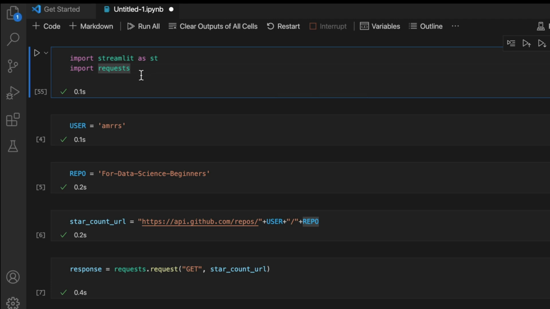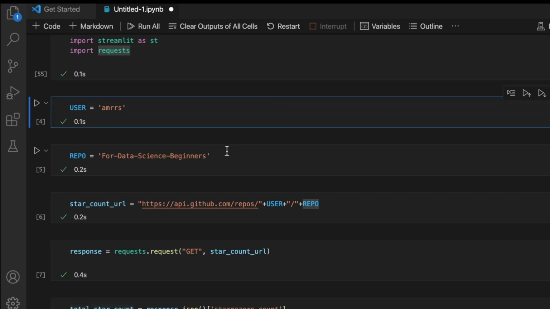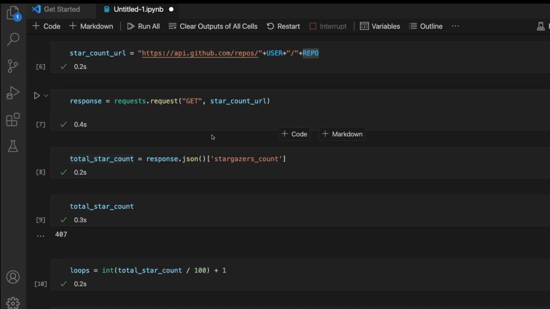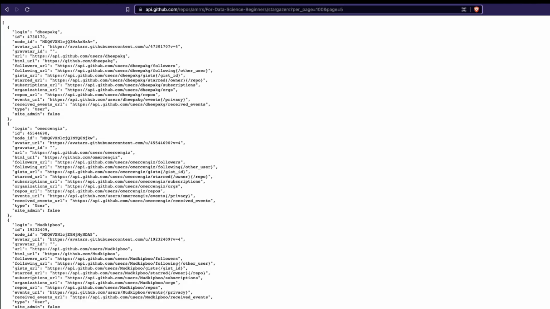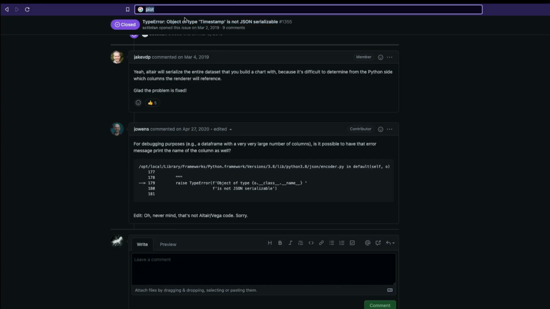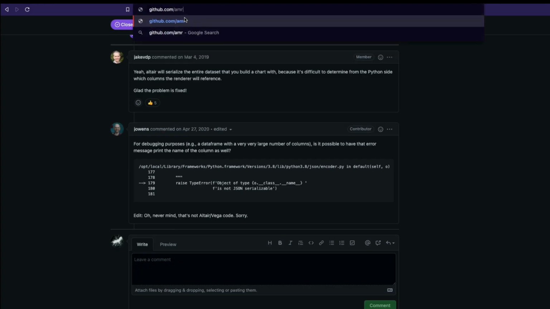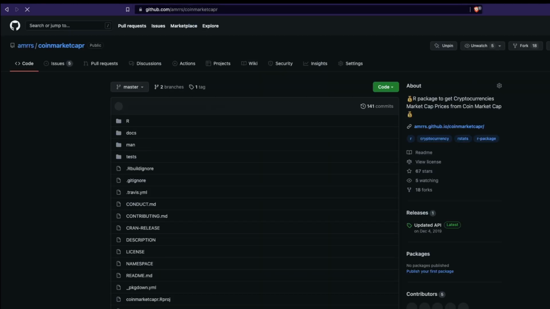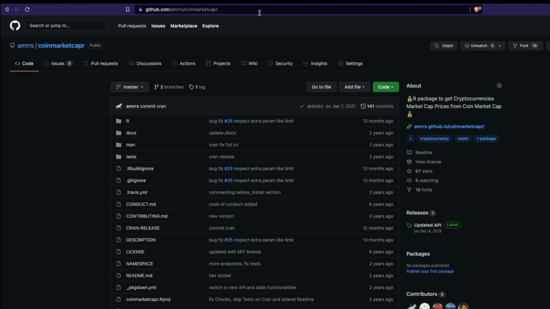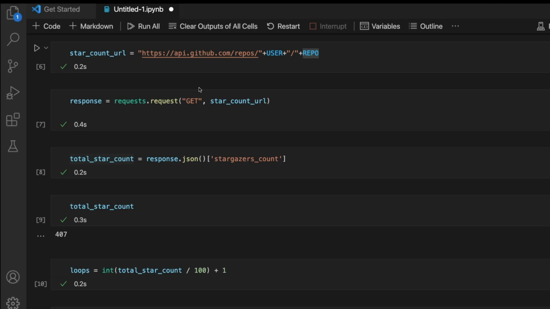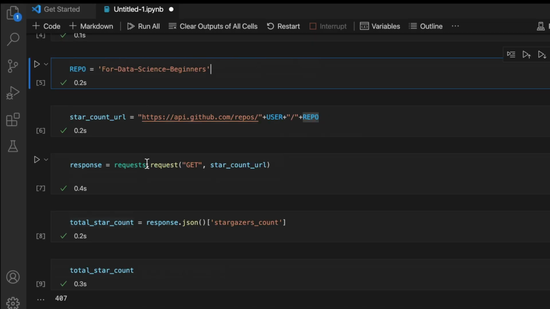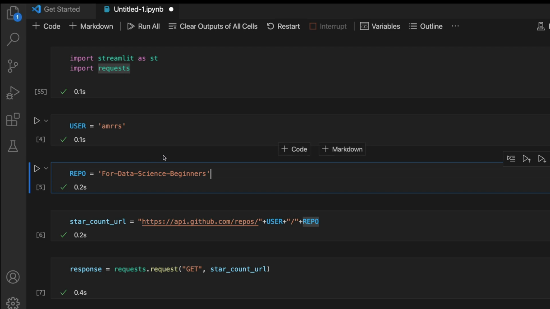So we are importing the package requests for making HTTP calls, and Streamlit for web app development. Then we get the user and get the repo name. Because if you see the repo URL, it is usually like this. Let me go to github.com/coinmarketcap. If you see this repository, it is usually like this. So this is how the repo URL is. That's why we are collecting it separately, so that we don't have to handle a lot of test cases.